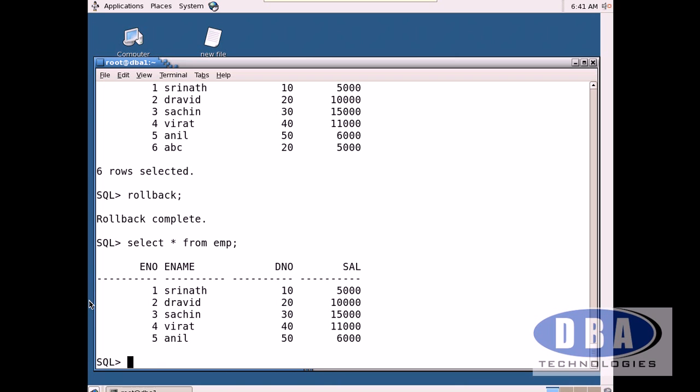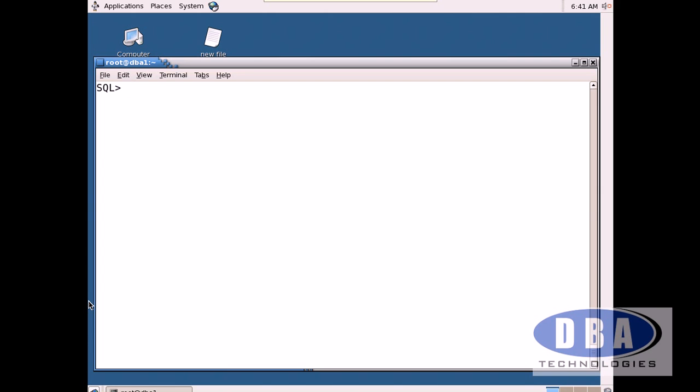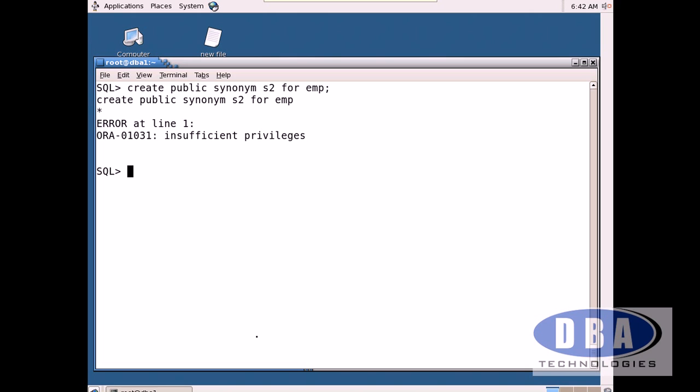Now I have created some synonym. Now I want to create a public synonym. How to create a public synonym? If I give here create public synonym, it will throw error. Why? Let us see. Create synonym S2 for EMP. It shows insufficient privileges. Why? Because this person does not have the create public synonym privilege.